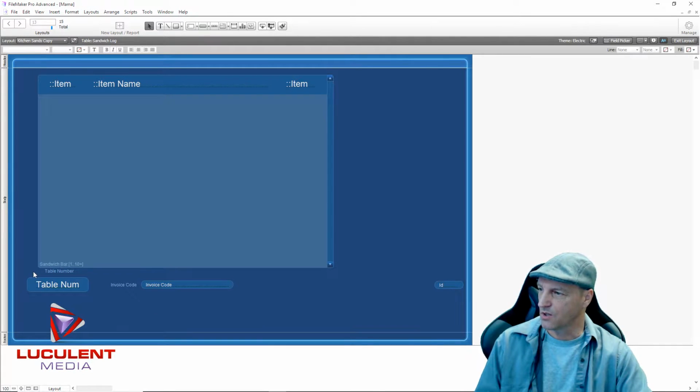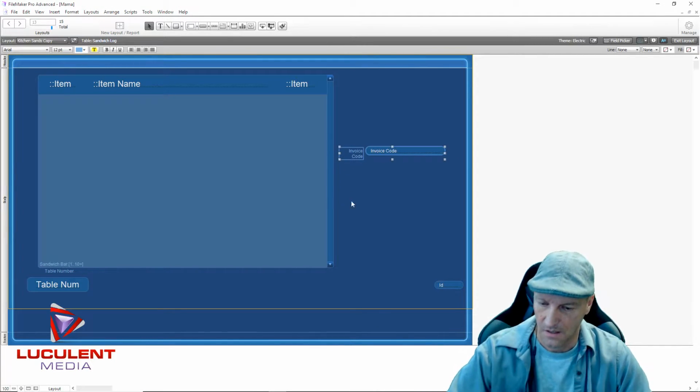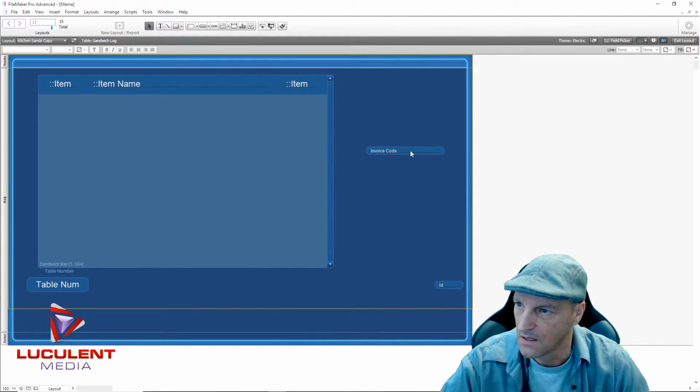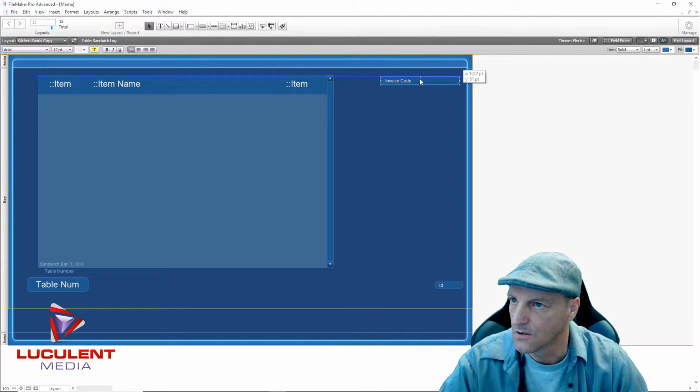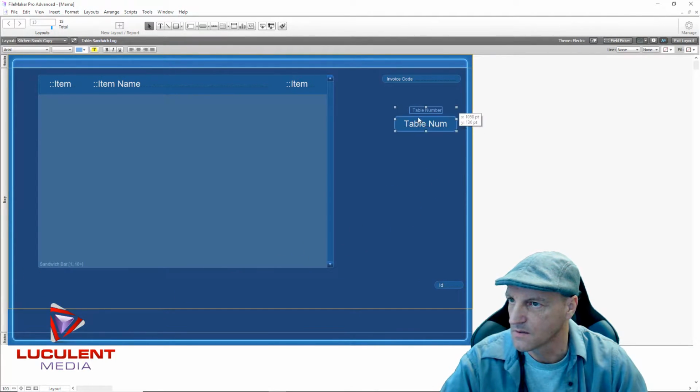So what we could do is let's look at our line here. Okay, so this is where we're basically stuck at. Let's take our invoice and our code and let's put them over here. And I think what we'll do is we'll make them a little bit smaller. And this one we don't need. So the code we'll put to the top. Table number, we'll put that over here.